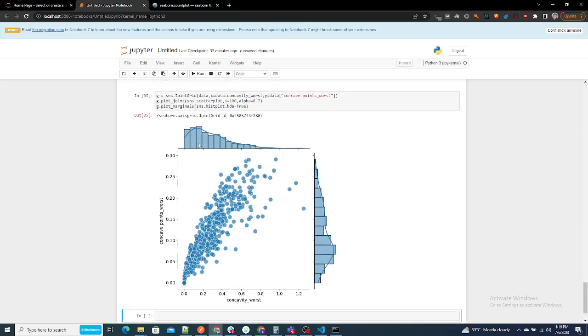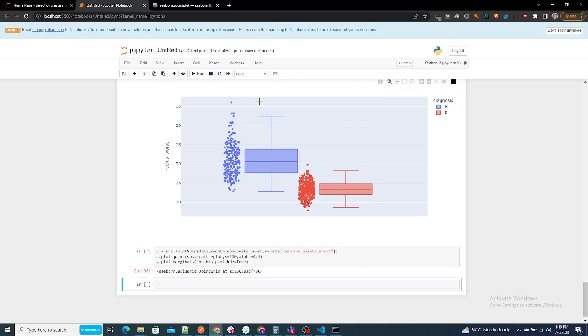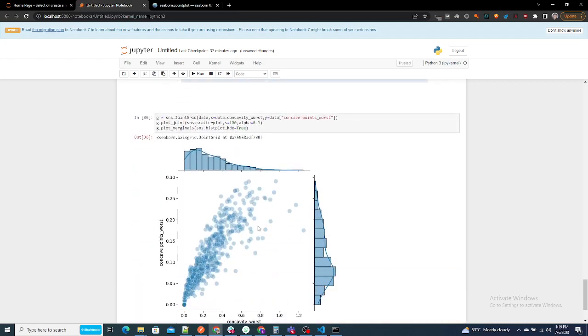So now I can see there is a left spike. That means it's right skewed. This concavity worst is having a right skew. That means most of its values are towards the lower range, right? From 0.0 to 0.4. Within this region, we have many more values, and let's say I just make the alpha a little bit less for understanding. So you can see these are the very faded points, and these are the points where we have much more concentration, so that you can understand.